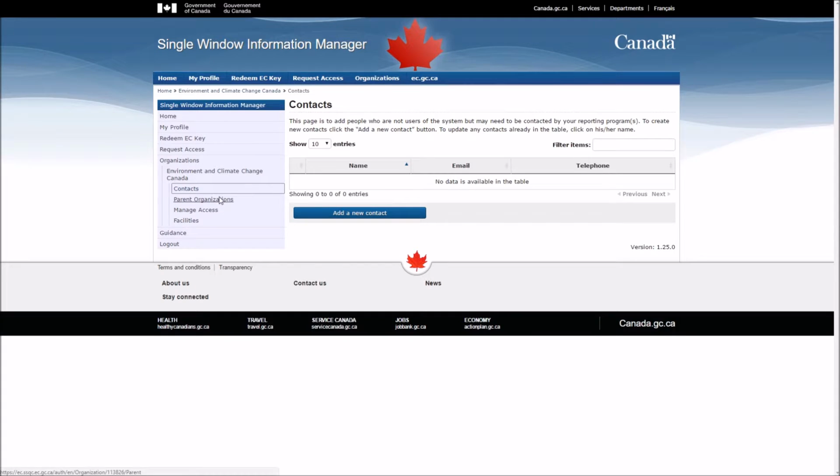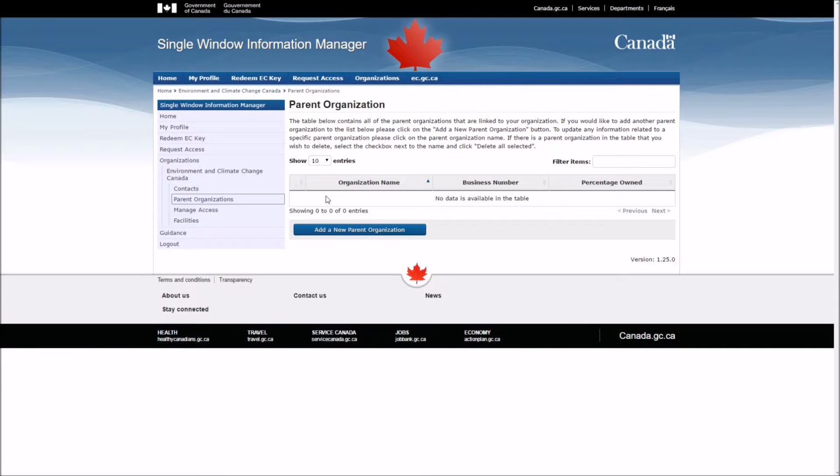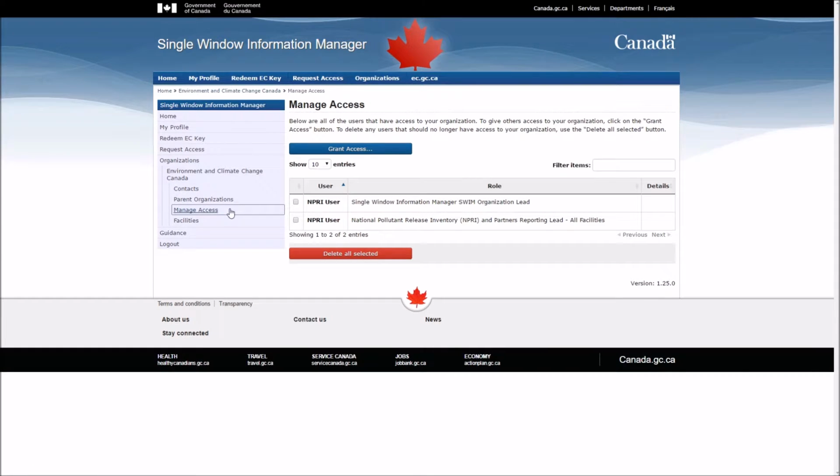Click on Parent Organizations and enter the information here about parent organizations if applicable to your company. If you have a reporting lead role, you will see the Manage Access option on the left menu. Select it. This is for editing access to your organization and or facilities.